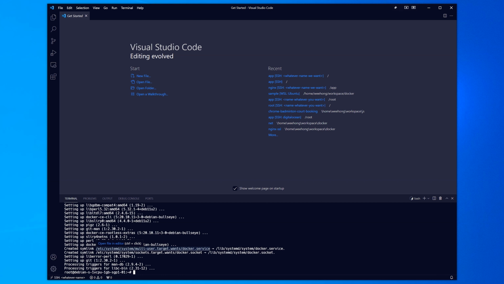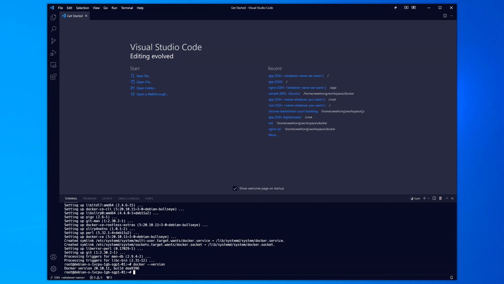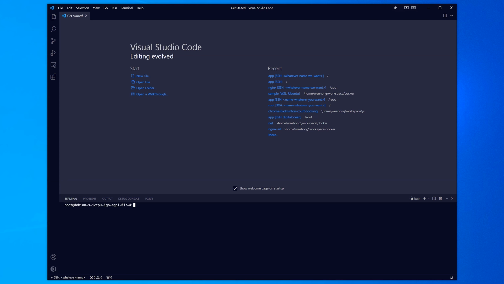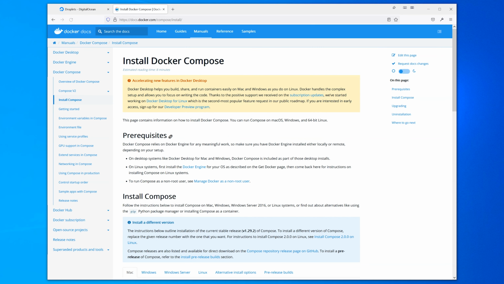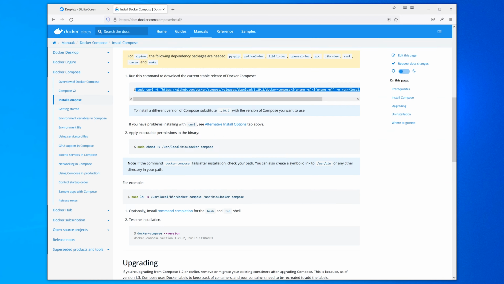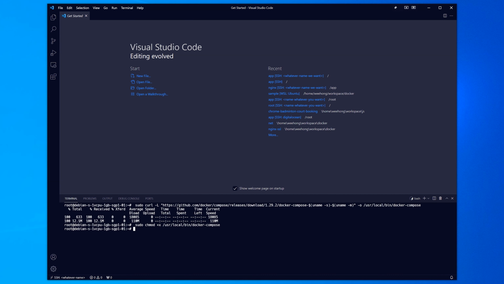Once we have Docker installed, we have to verify the version. Okay, so we have Docker installed. The next step is to install Docker Compose. So let's check our Docker Compose version. So we have Docker Compose installed as well. So let's proceed to the next step.